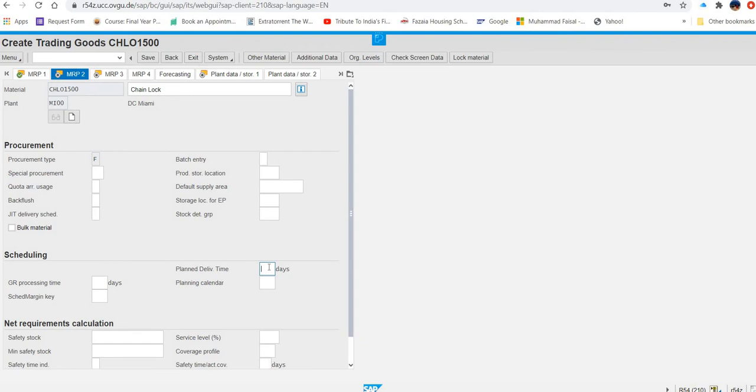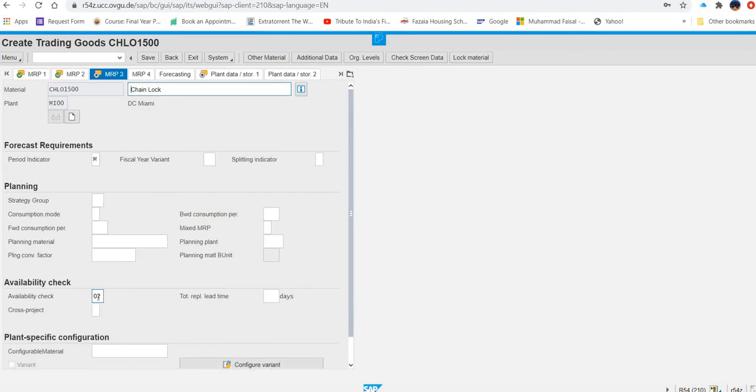Planned delivery time 6 days. And then you have to enter 001 for schedule margin key. So schedule margin key is here, 001. And then they are saying press enter, and you will be on the next screen, that is MRP3.